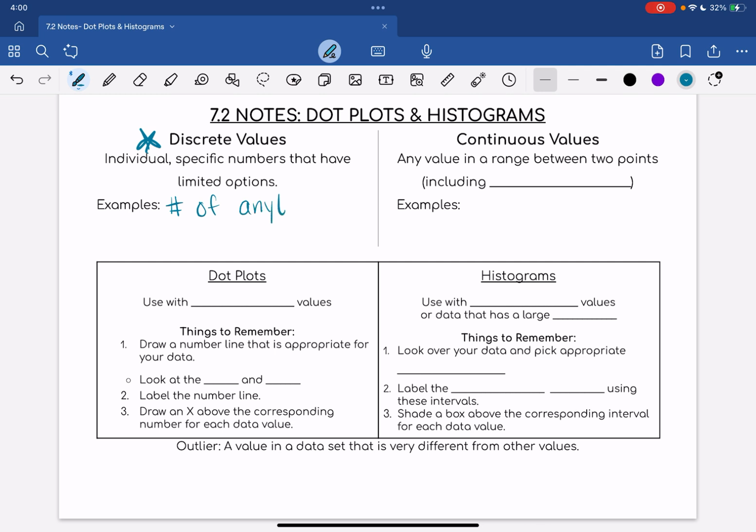So if I ask you the number of pairs of shoes you have, or the number of siblings you have, the thing with discrete values is they are almost always countable. You can count them and figure out how many you have. So we use dot plots with discrete values.